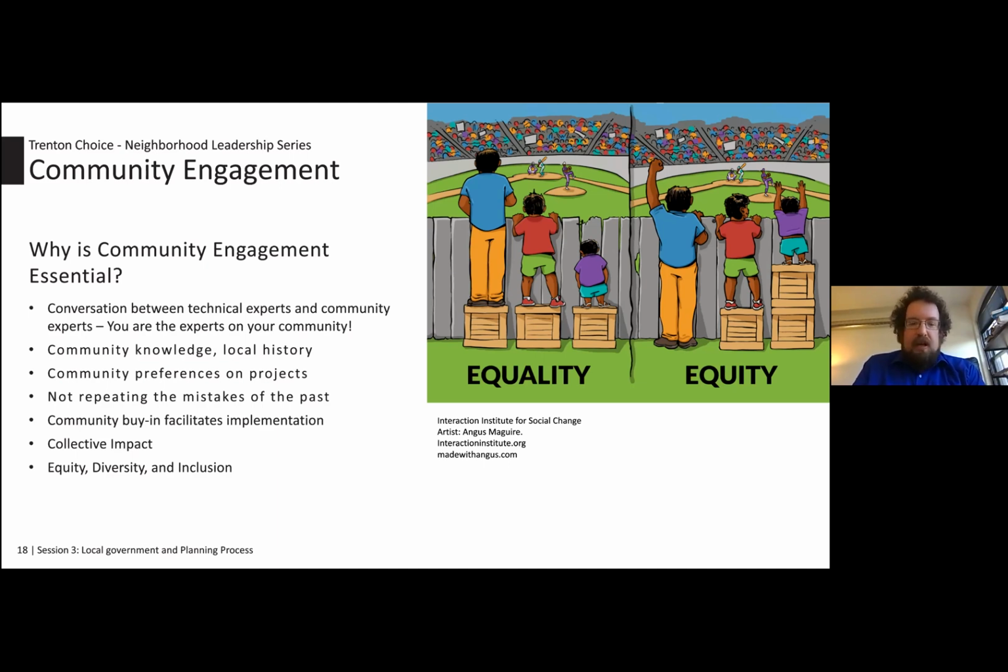If you just put those things anywhere you want without community input, you're going to have extra problems that you want to avoid. You also want to build towards what we call collective impact. What collective impact means is an idea that you want all of the different organizations and groups in the community to be working together towards a common goal.